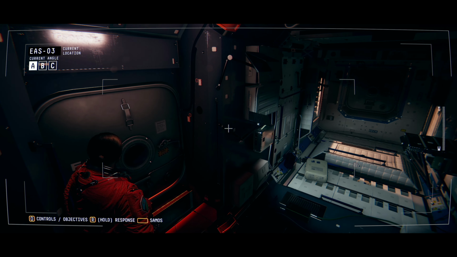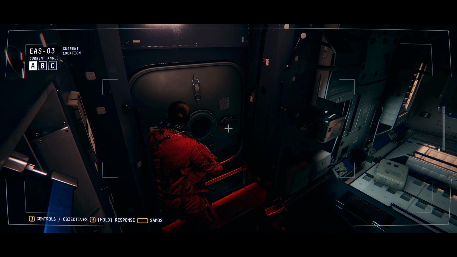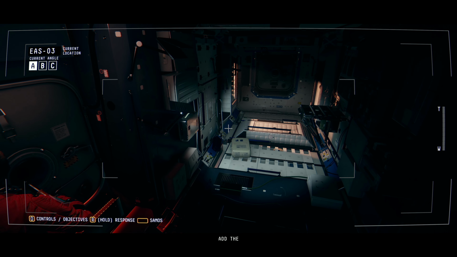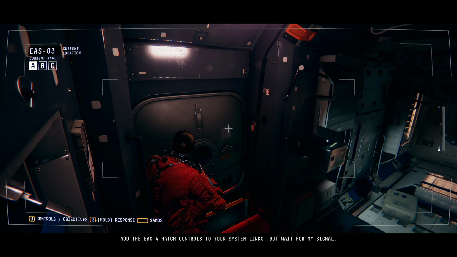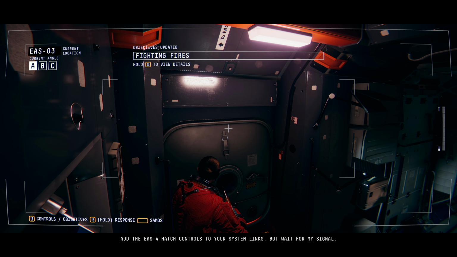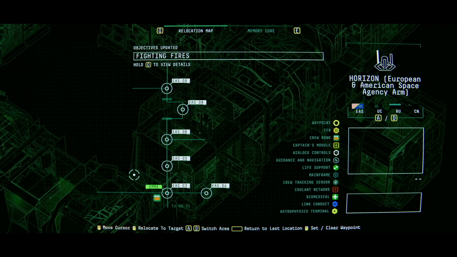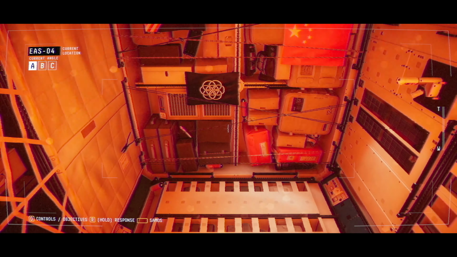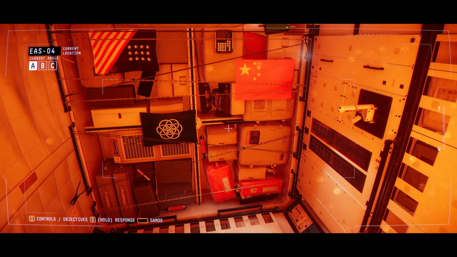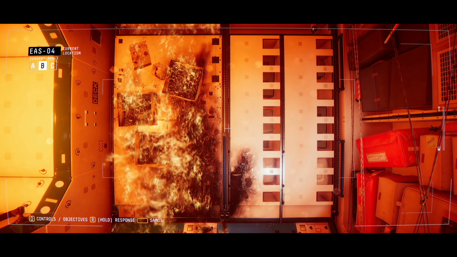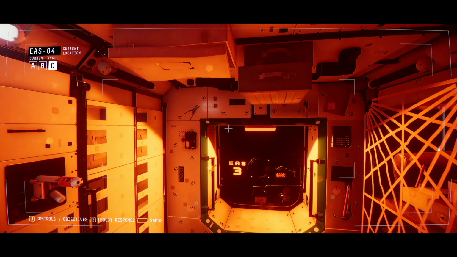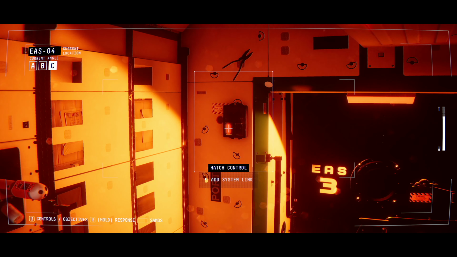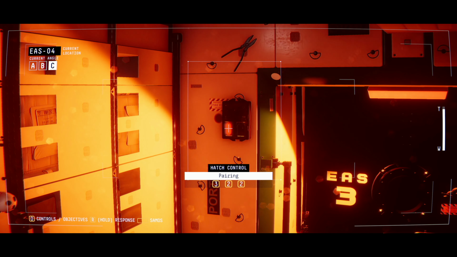Man, this place is messy. If it wasn't such a mess, things wouldn't catch fire. As the EAS-4 hatch controls link to your system, but wait for my signal. Okay. We have to go back to 4, and I have to add the control somewhere. Yeah, there we go. Should have done that to begin with. There it is right there. But we're not going to open it up yet.